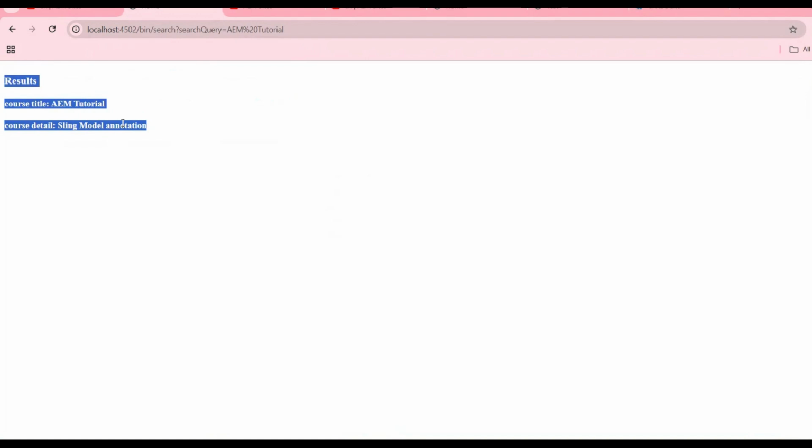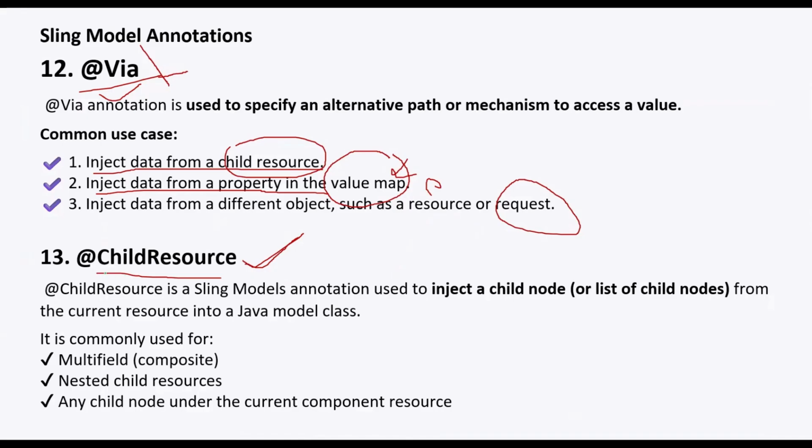Let me discuss the next annotation. The next one is @ChildResource. Suppose we are creating a multi-field component or a nested multi-field component, or we have a couple of nested child nodes. In that case, it is based on the current resource. The current resource means our component data, generally, which is hit in the page. While hitting the page, our component data will be reflected. So suppose we have one page and we have one authored component. If you reload that component, the current resource for us is the component only.